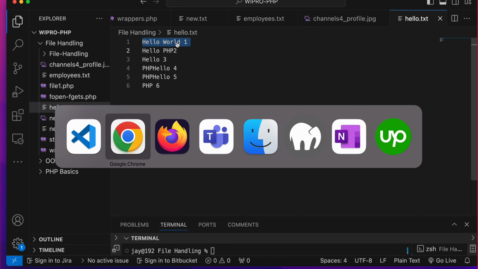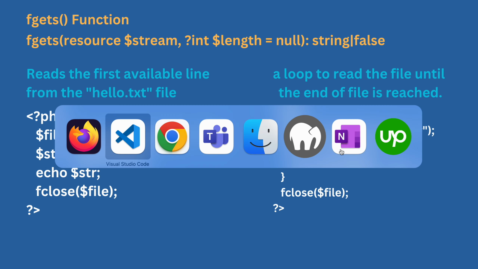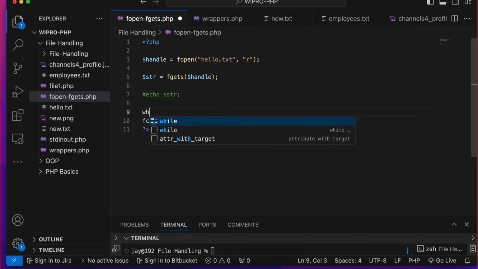But how to read the next contents if I have to read? So we have to use a loop while not end of file. Keep reading and keep fgets, right? So if I am able to read one line at a time, I put it in a loop while not end of file. So if I have to read the complete one, what I have to do? While not feof of this handle, this handle basically, not handler, right?